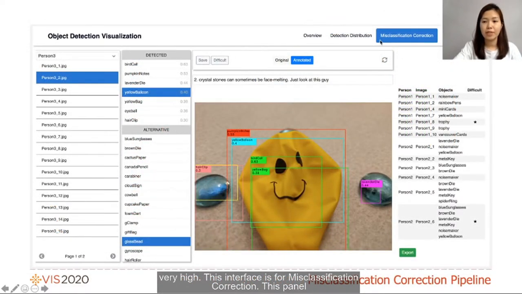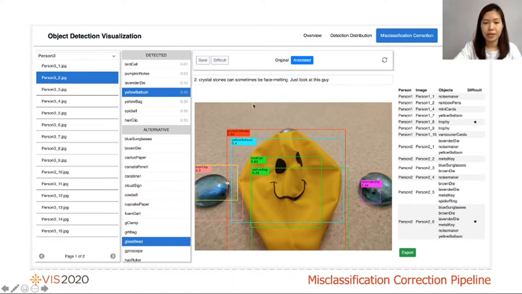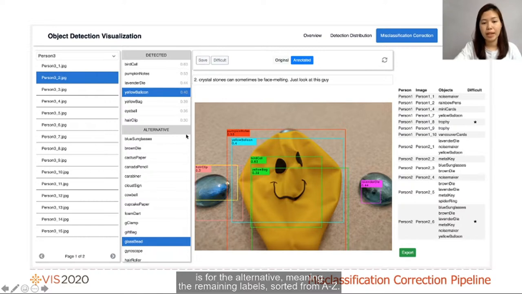This interface is for misclassification correction. This panel is for selecting the person. The next panel is for selecting the labels divided into two sections. The detector section is for the labels that are already assigned to the image, sorted by the confidence score. The second section is for the alternative, meaning the remaining labels, sorted from A to Z. The next section, we have the save button to update the selected labels to the table over here.